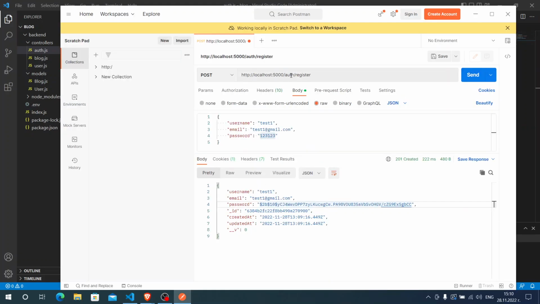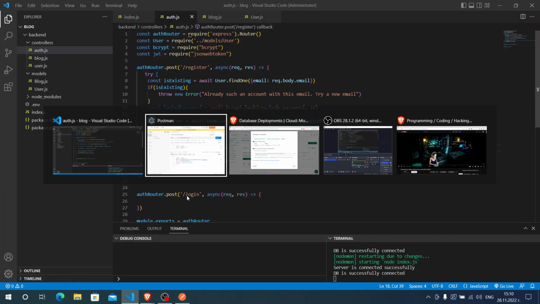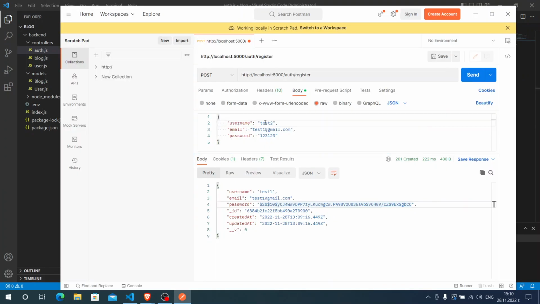So I'm just going to use login, or actually, we have not implemented login, so I'm just going to make another user just to show you. And here we get everything, but you see there is no password. So it works as intended.